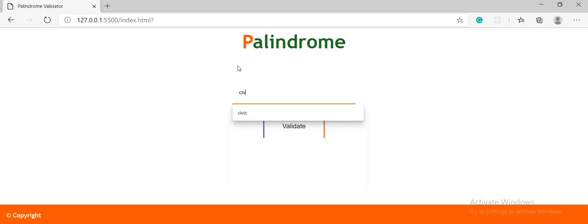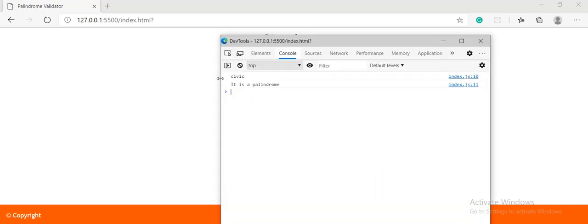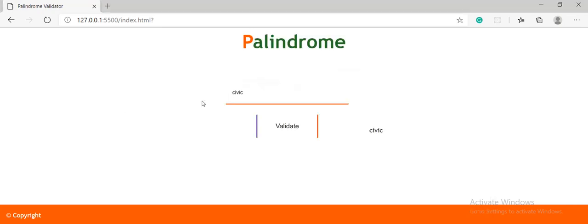So then let's go into our browser and try it out. So I have civic like this, which is a palindrome. So here we see civic. This is the reverse version of this word, and it's the same thing. So we have a palindrome. If I open our console, you see it's just a palindrome over here.